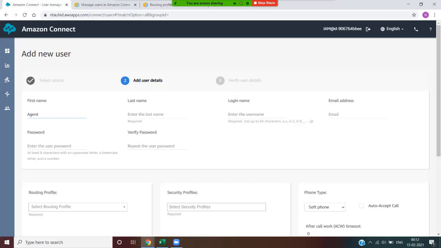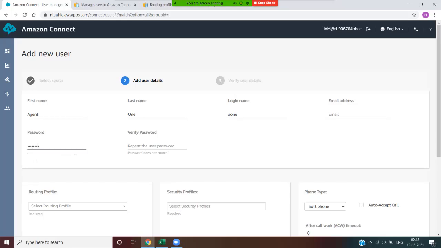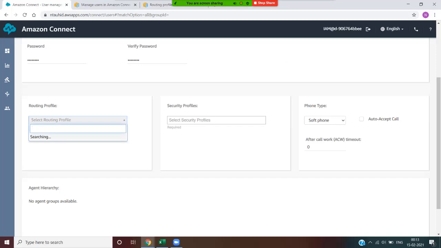I would say first name is agent and last name is agent1, and the login would be A1, right? The password could be... okay, so it has certain criteria that we have to meet, at least 8 characters with an uppercase letter, a lowercase letter, and a number. So I would say... okay, matches the criteria.